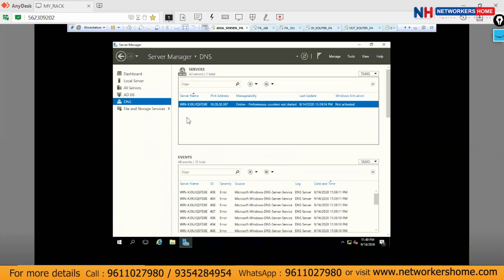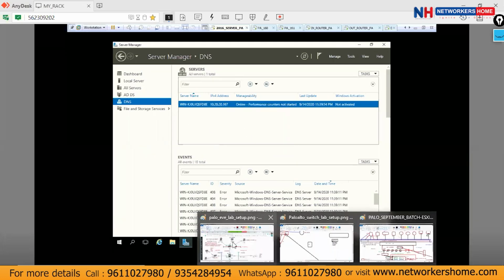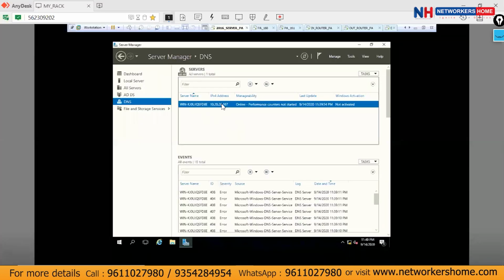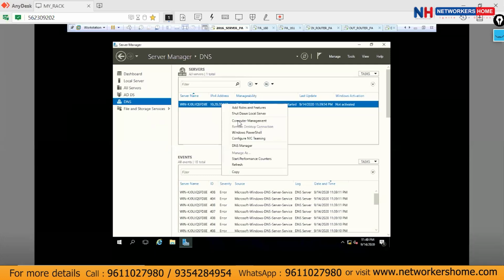Now we have to configure. What we have to configure? We have to configure all these domain names. Because AD1, this 167, we have configured already. That is not required. Now these domain names we have to configure. Let's start it. 10.20.20.167, right click and go with DNS manager.